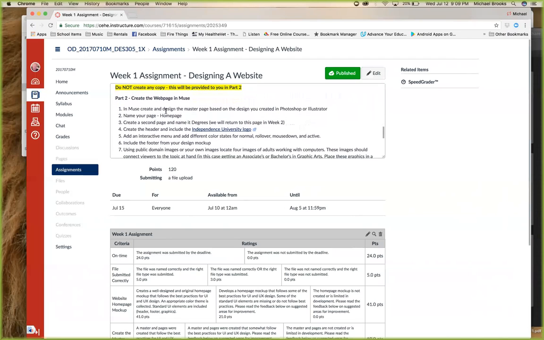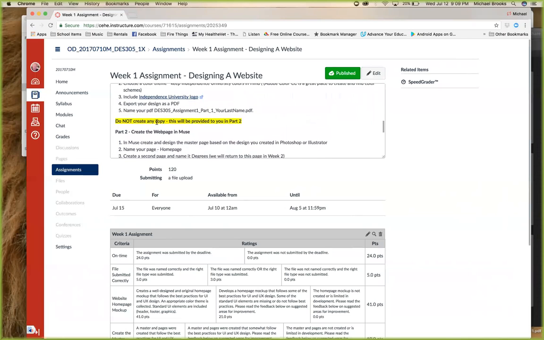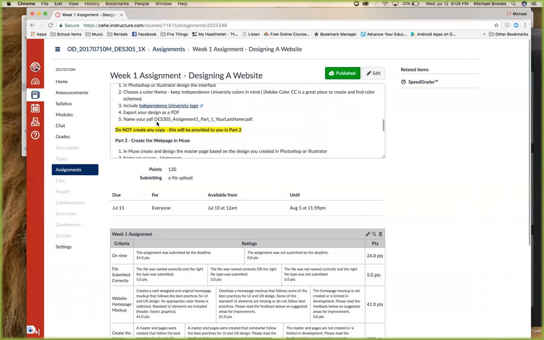Now, in Muse, create a design, the master page based on the design you created in Photoshop or Illustrator. So basically, remember how we did the storyboards?